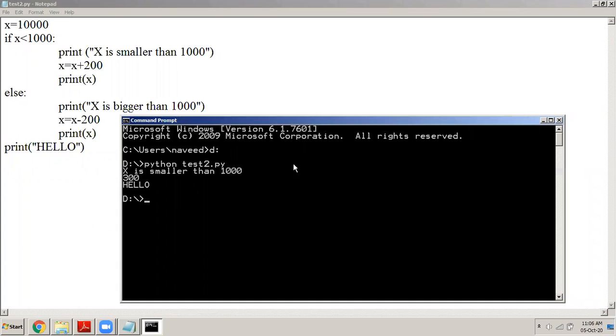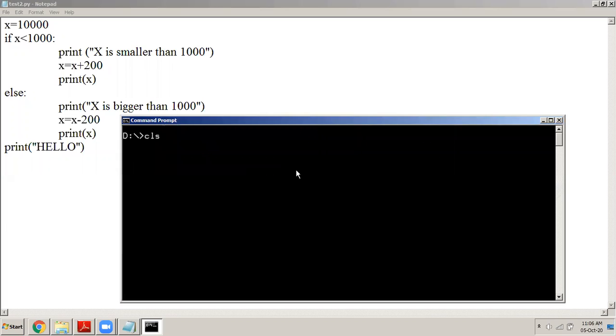And now can you just imagine what will be the output of the program? The value of x now is 10,000. So what will it do, just imagine, do it yourself and keep it in your mind. I will execute the program and I'll show you. First I will clear the screen. Okay, and now I will execute the program.